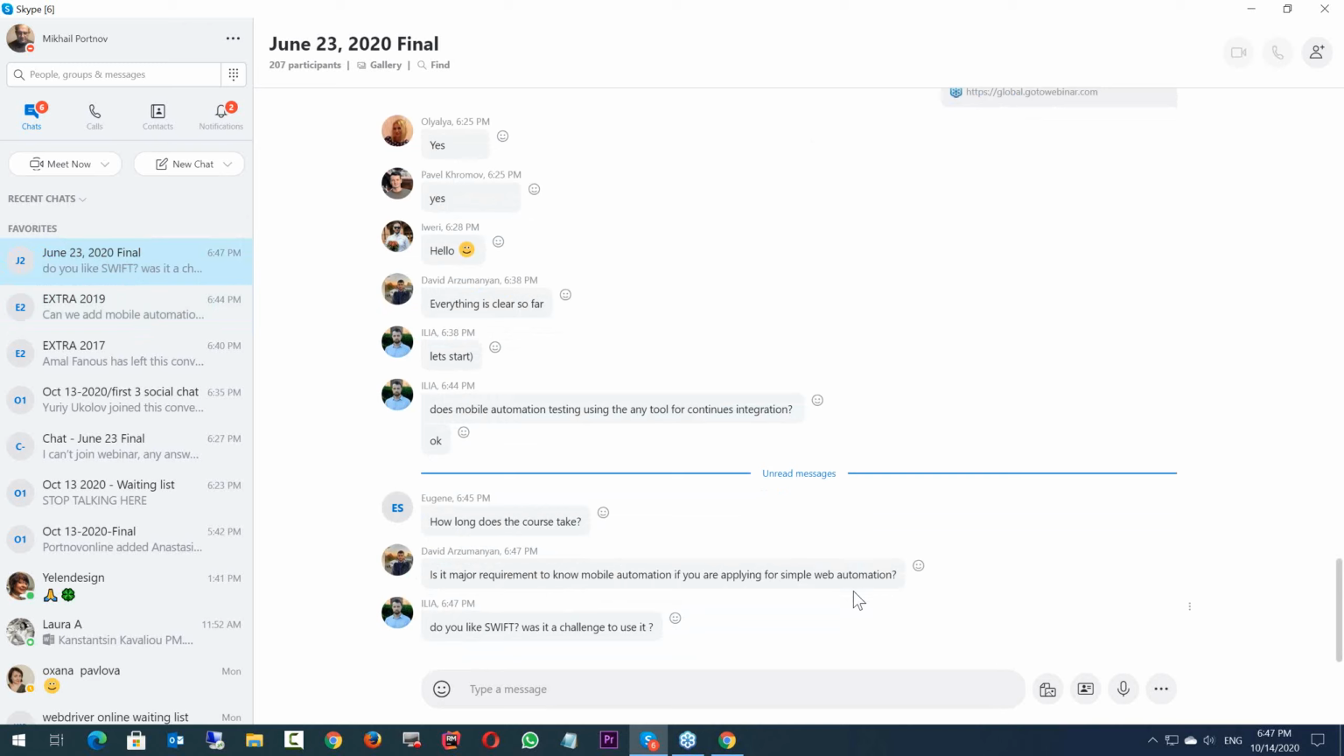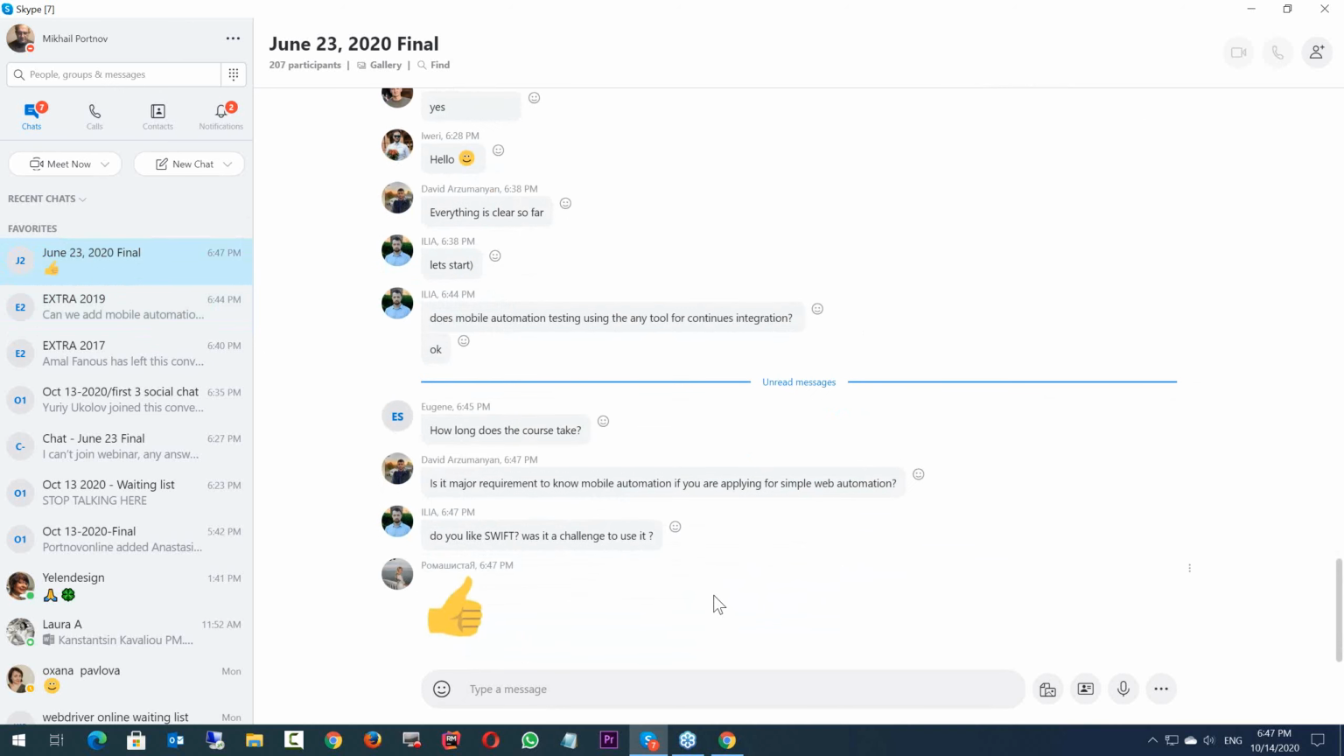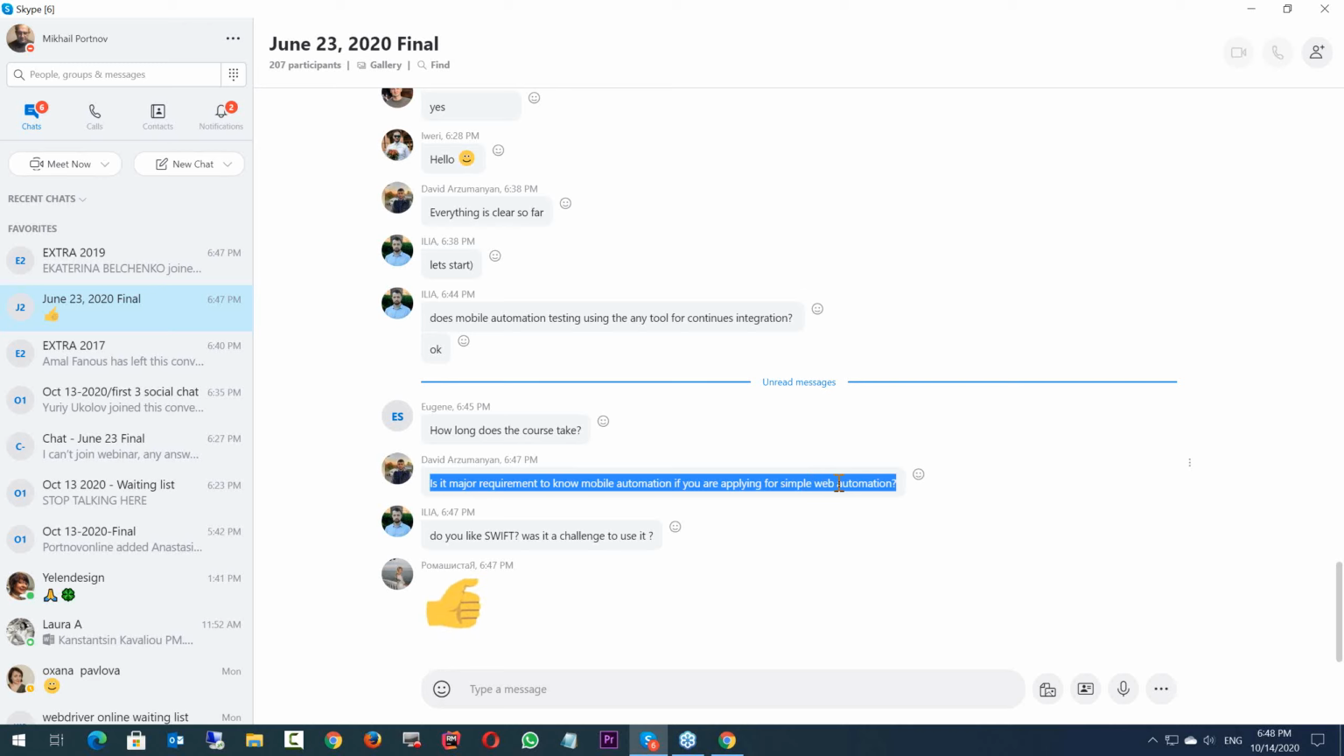Is it a major requirement to know mobile automation if you're applying for simple web automation? I don't think it's required, David. But what you can also do with web is, nowadays you definitely want to test a mobile website as well, right? So that's where Appium would come into the picture again. So if you have some basic understanding of Appium, that will definitely help.